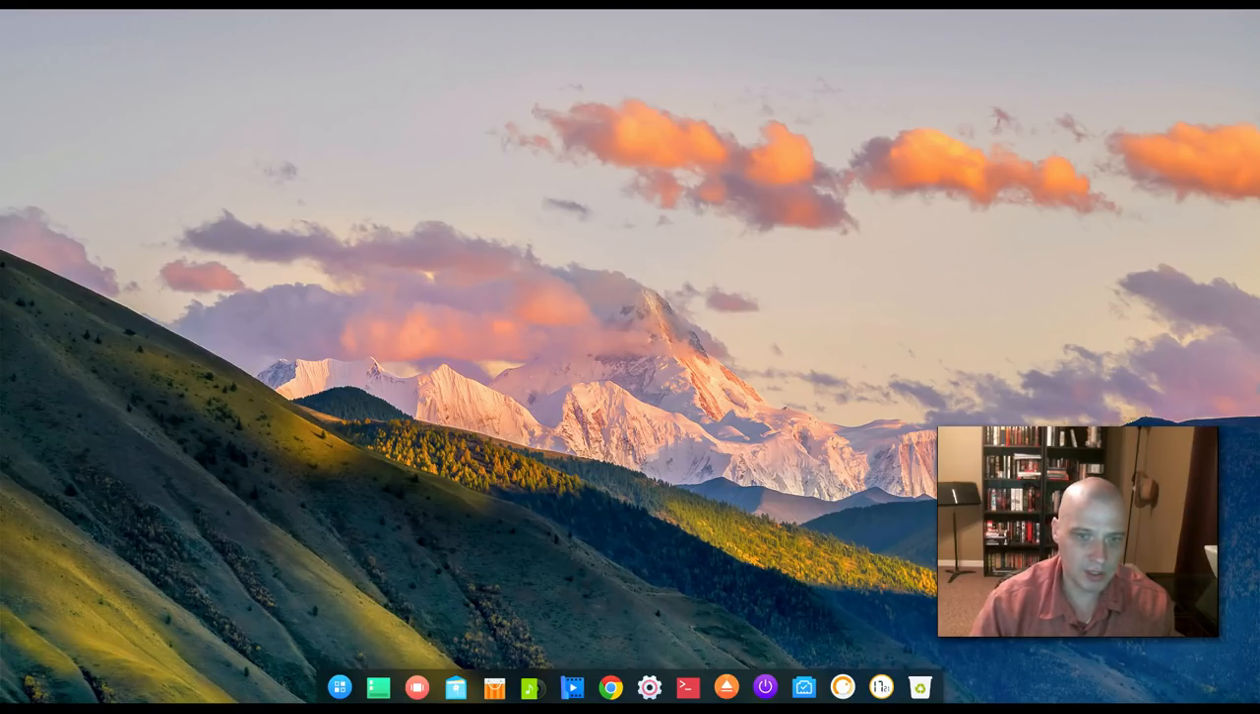Initial impression of the desktop. Beautiful desktop, very clean, very simple, beautiful wallpaper, and a nice, modern looking dock at the bottom. It was a transparent, glassy kind of dock with a really nice icon set by default.